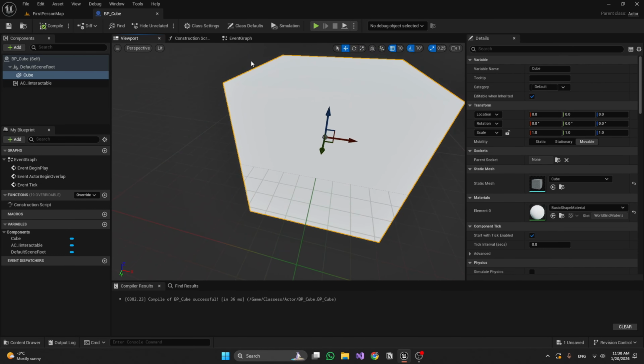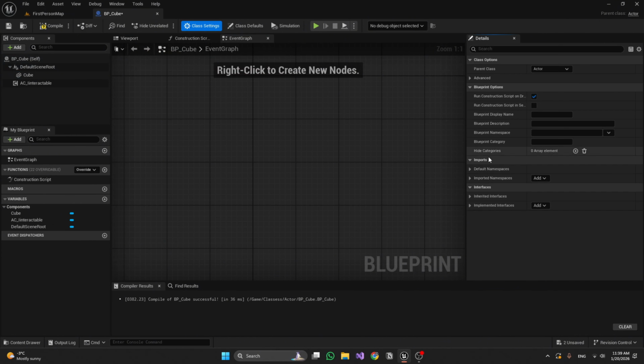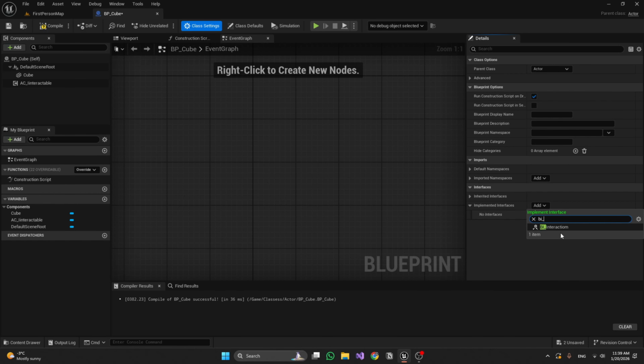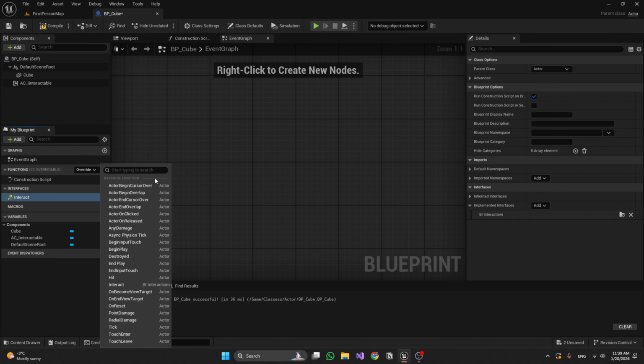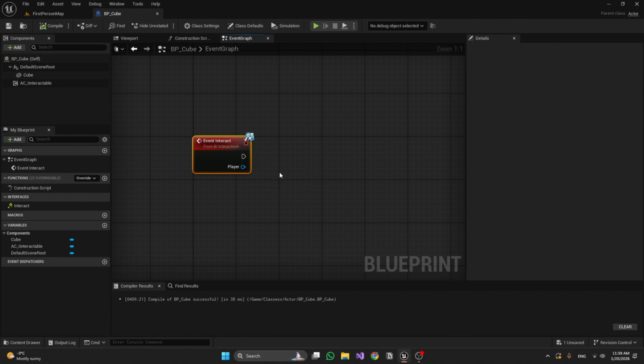So how can we implement our interface in our class? In class settings, you can find implemented interfaces, and just search for your interface, and here it is, BI interaction. Okay, so you can see an interface section here, and you should override it, and there you're gonna find interact, so everything is proper.